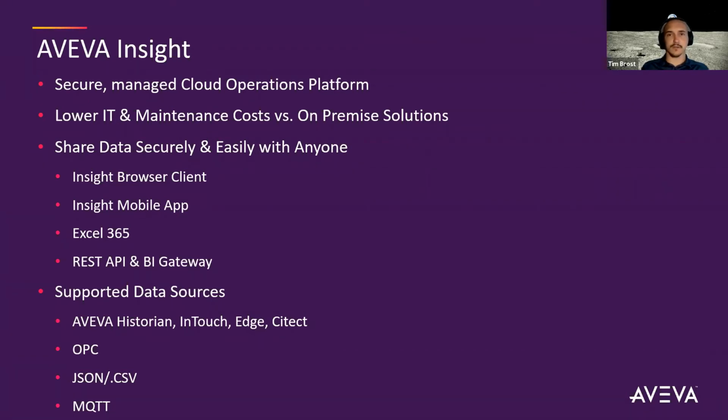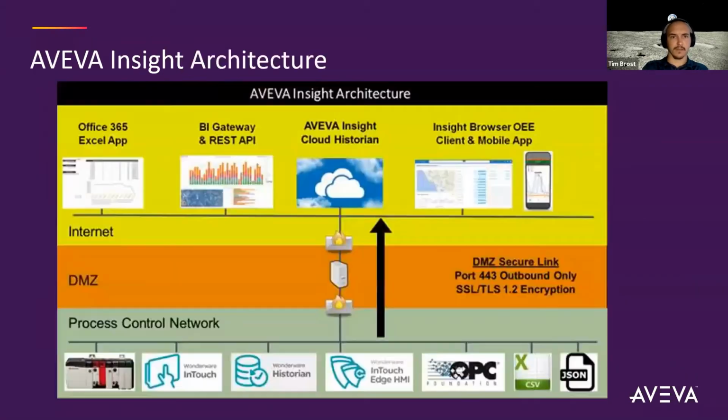Supported data sources for AVEVA Insight are the AVEVA or Wonderware product line, as well as third-party data sources. You can do that through OPC data sources, JSON or CSV files, as well as MQTT data sources. Okay, so a sample or example architecture.